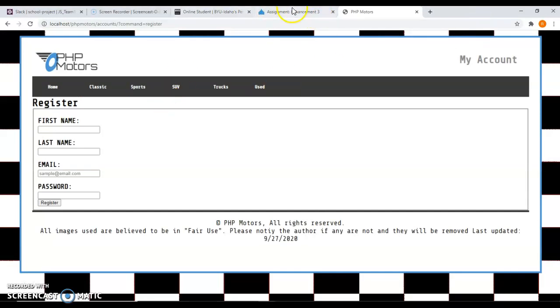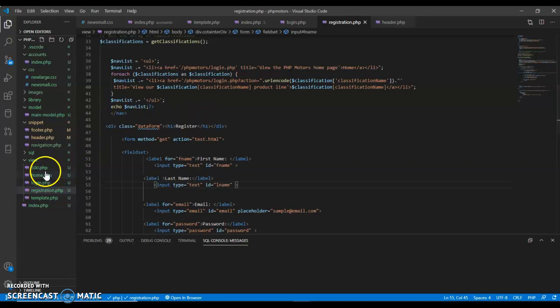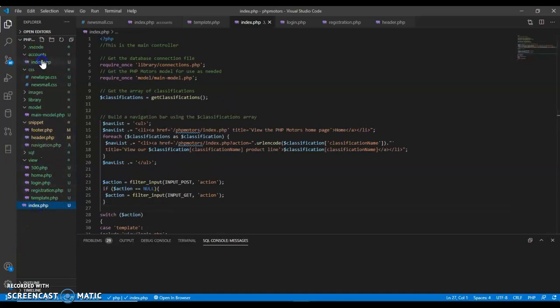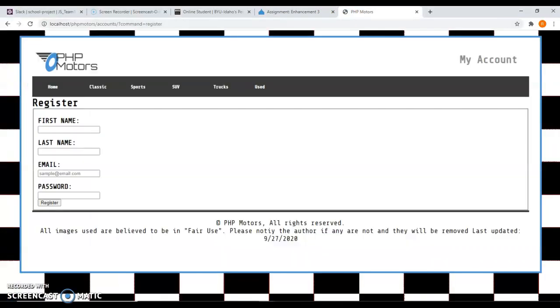So that's it for my assignment. The registration link, I showed that. Accounts controller switch statement. This is a question I raised on the help page for the class. So instead of the usual action command, I used a different key value for the accounts controller. So I used command instead of action. So that's, I believe, the only difference here. But this example shows it does work.